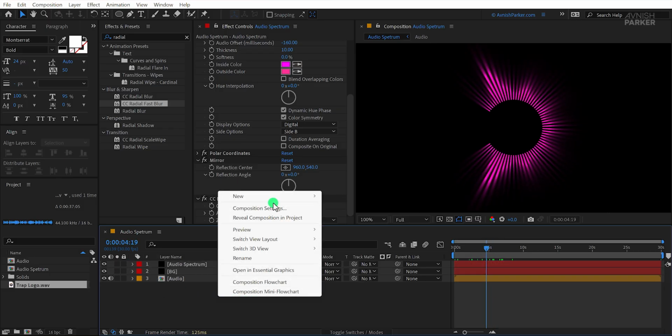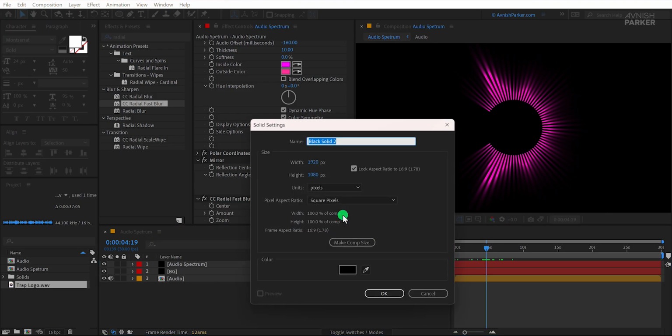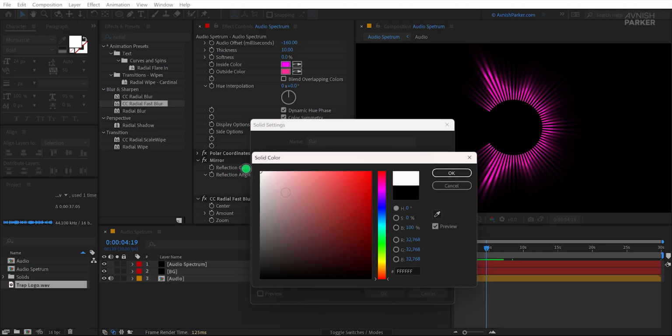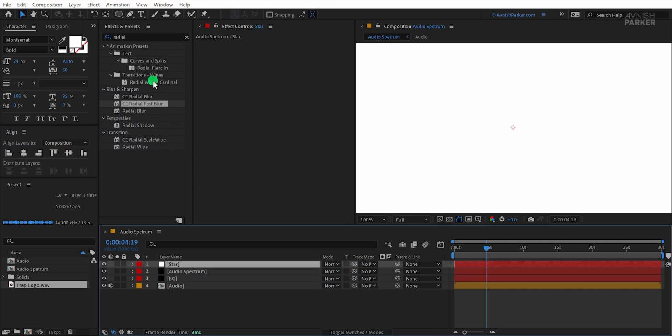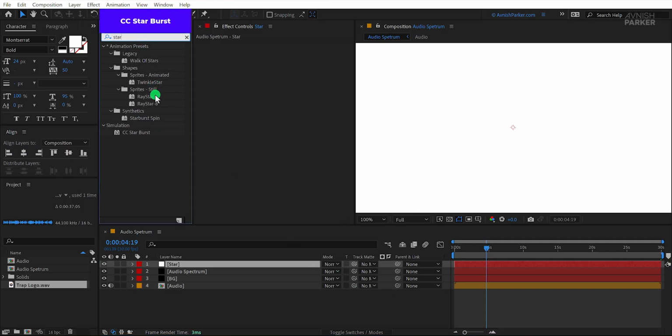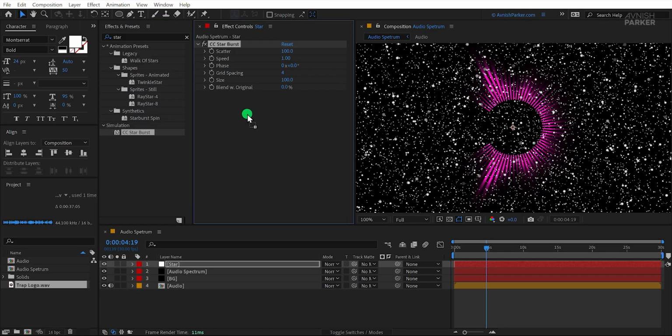Next, create a new solid layer and name it Star. I'm using a white color, but you can pick any color you like. Hit OK. Go back to the Effects and Presets panel and search for CC Starburst. Add it to the star layer and adjust a few settings.